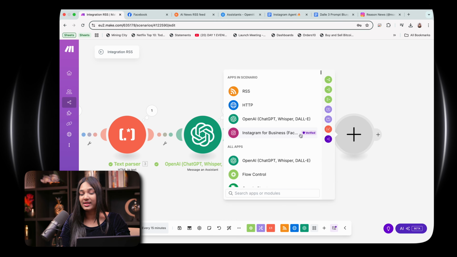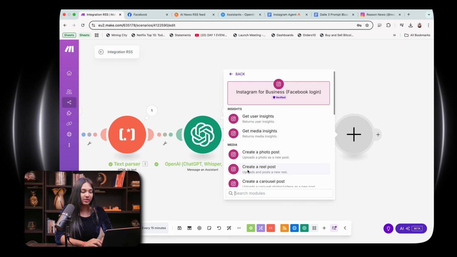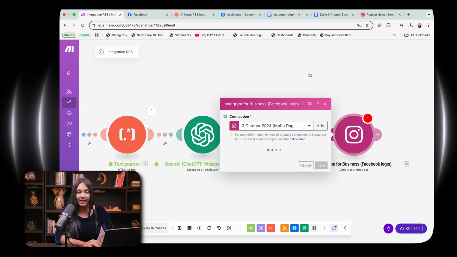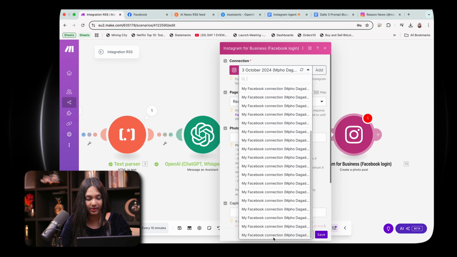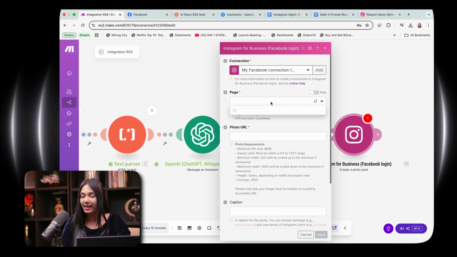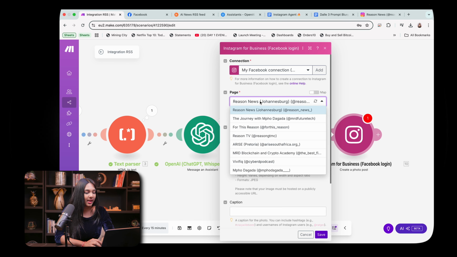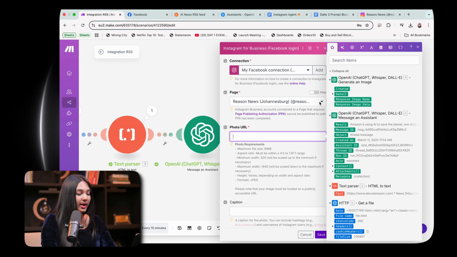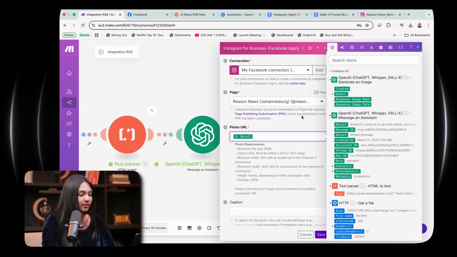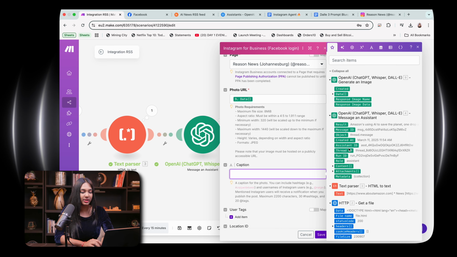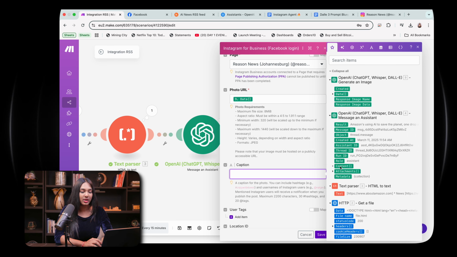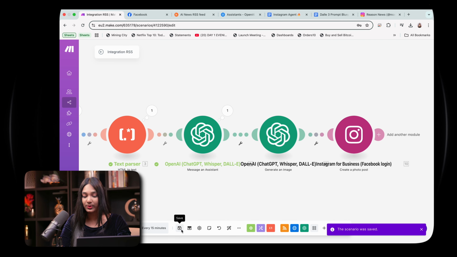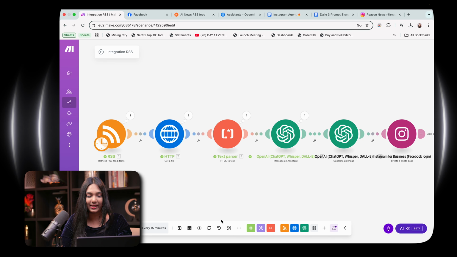Then I'm going to connect it to our Instagram. So you head over to Instagram and you say create a photo post. Then you're going to add your connection. I've already added mine down here. So you just go onto your page that you'd like to post it on. And I'm going to choose recent news because it's easy. From here, your photo URL is going to be the data. And for the caption, you get it from your first ChatGPT module, and we're just going to say result from there. And we're going to save this whole scenario, and let's auto align it so it looks very neat.